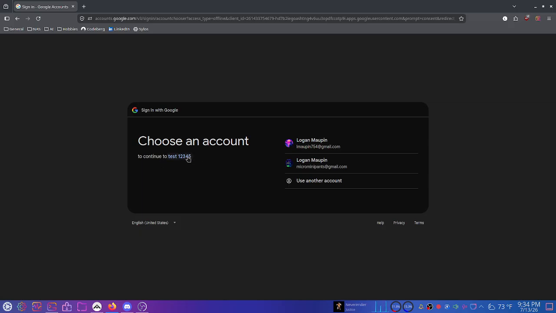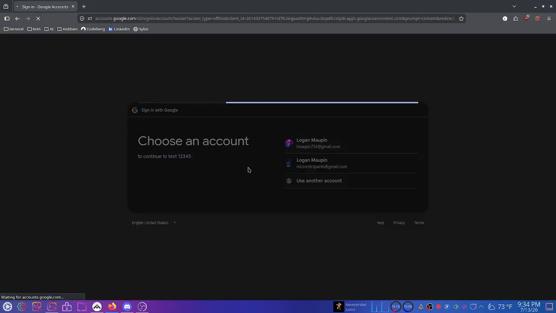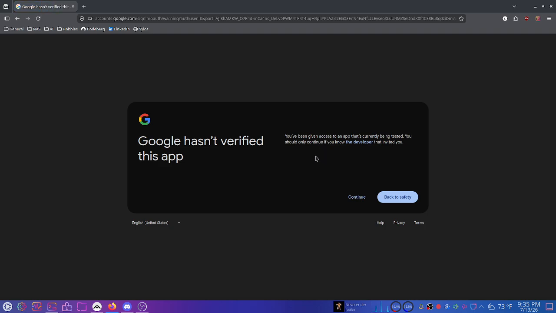Now, this looks weird, because this is the name that I gave my app, so that's why it's saying to continue to test 1, 2, 3, 4, 5. But you could have named it anything, so that's what it's going to show there. This is the account that I want to sign in with on Google Drive, so that I know which Google Drive to attach to, if that makes sense. You might have multiple there.